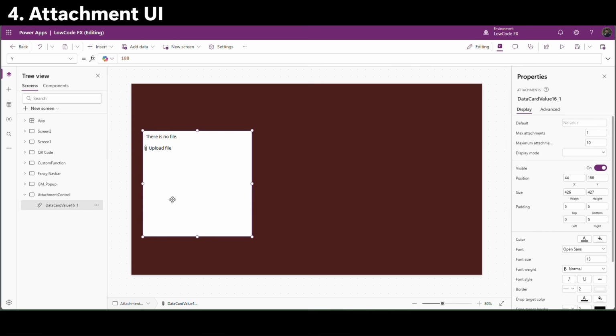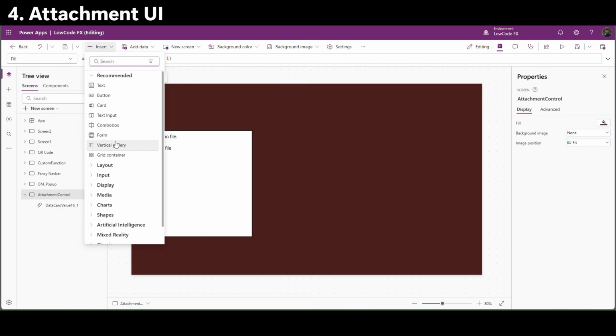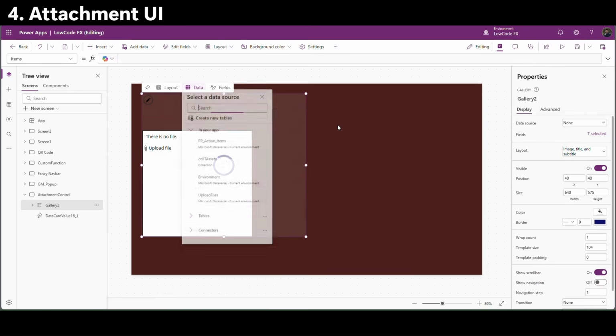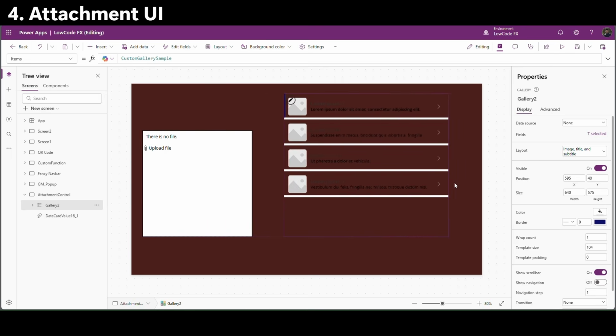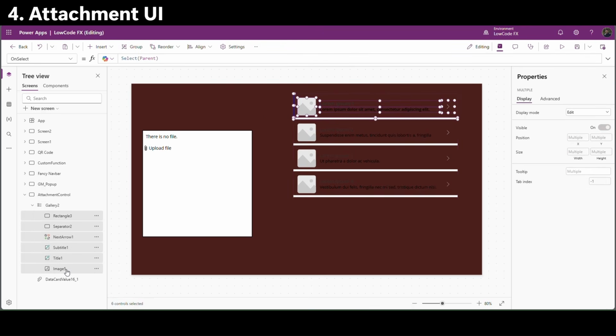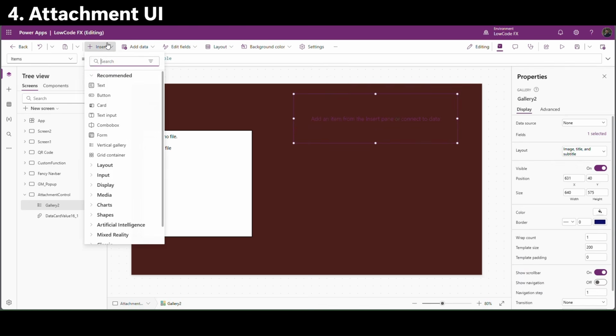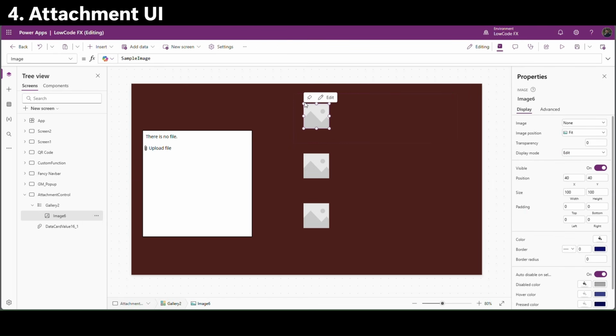Next to the attachment control, I will add one gallery on the left hand side. So I need one vertical gallery. Yes, let's bring it here, right there. I will go ahead and delete all the controls within it. Let's see the template size. It's 104. Let's make it 200. I need one image. So for now I'm going to attach only image.